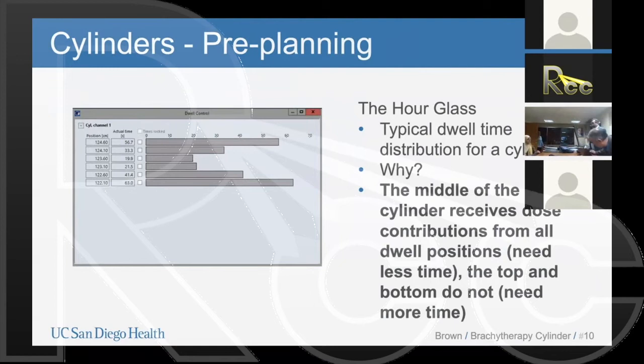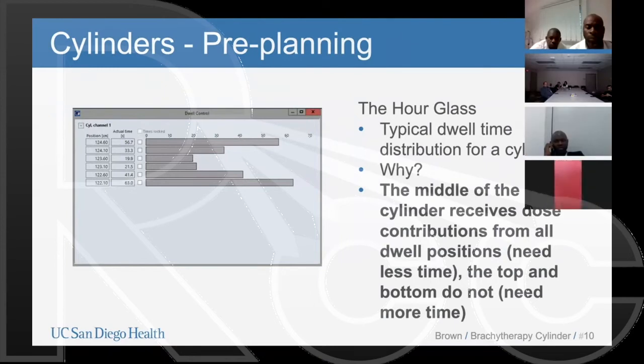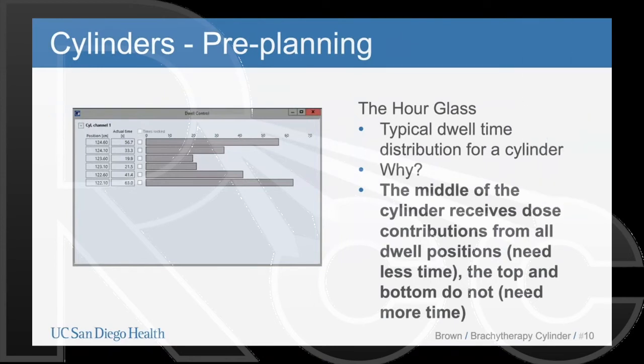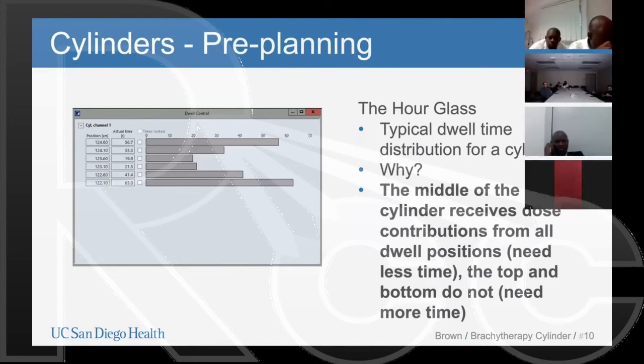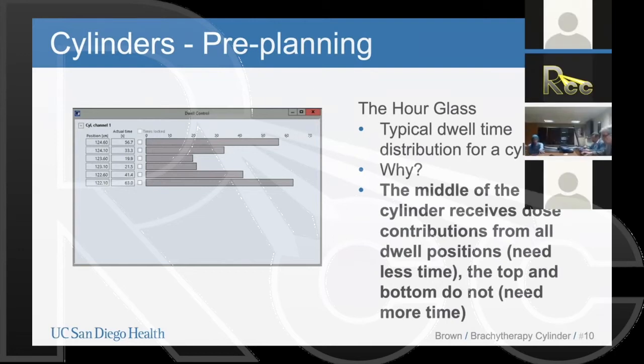The reason we have that is because the middle of the cylinder receives dose contributions from the dwell positions all the way along the cylinder, but those at the tip and the bottom of the cylinder only receive contributions from a few of those sources. Does that make sense to everybody? So in order to get an even distribution, 5 millimeters away from the surface of the cylinder, we need to have a lot of dwell time in the tip of the cylinder and the proximal end of the cylinder, and then not so much in the middle, because that middle section is getting dose contributions from all of the sources along the cylinder.